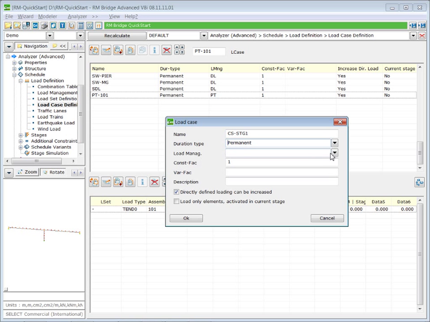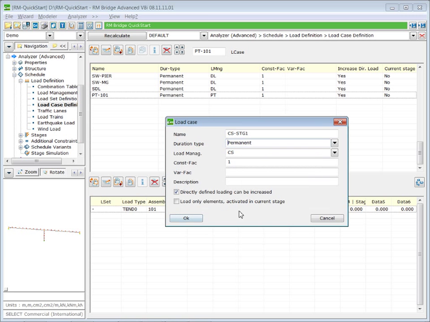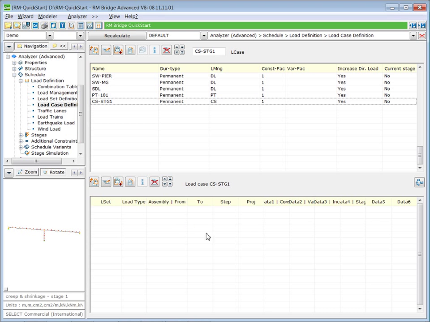The load management for this loading case is CS, and we give a description: creep and shrinkage, stage 1. No further input in the bottom table is required.